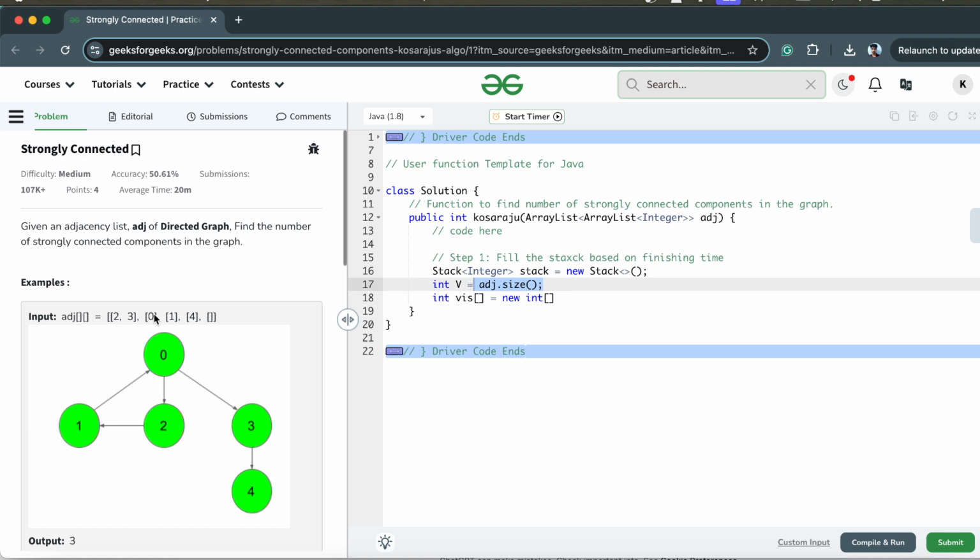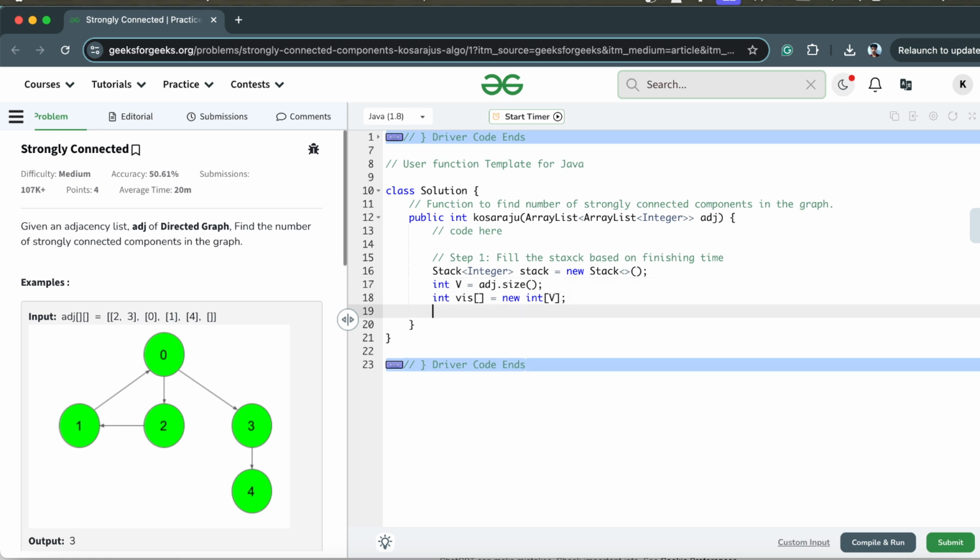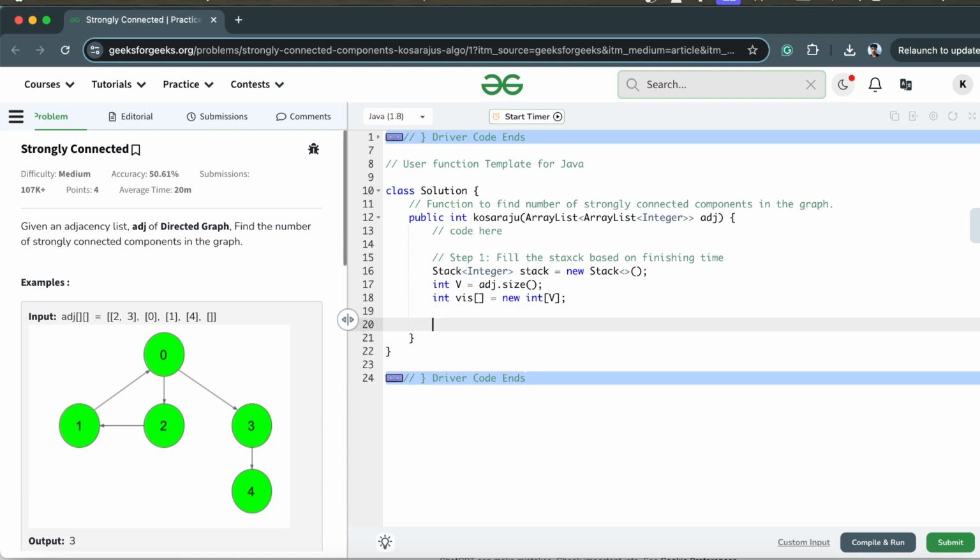explore 2 and 3. From the 1 we have only 0 as an adjacent node, from 2 we have only 1 as an adjacent node, right? So we can look into this particular example also. Based on that, v is what we need to get. So the total size of this adjacency list is the total vertices we have. So in this visited array we need to have size v. Okay, now what next, right?